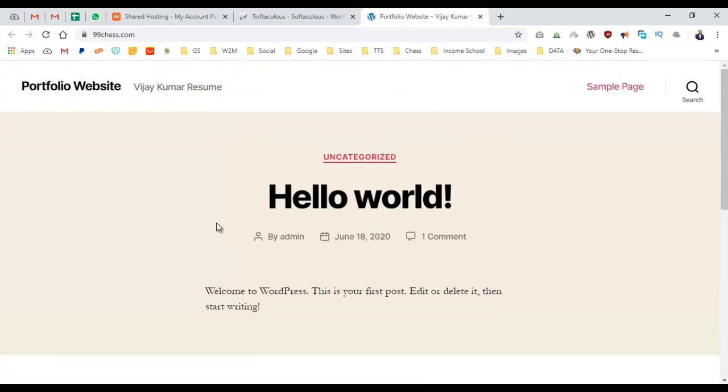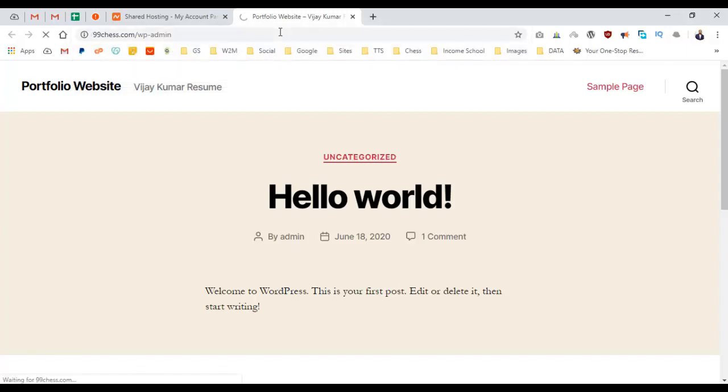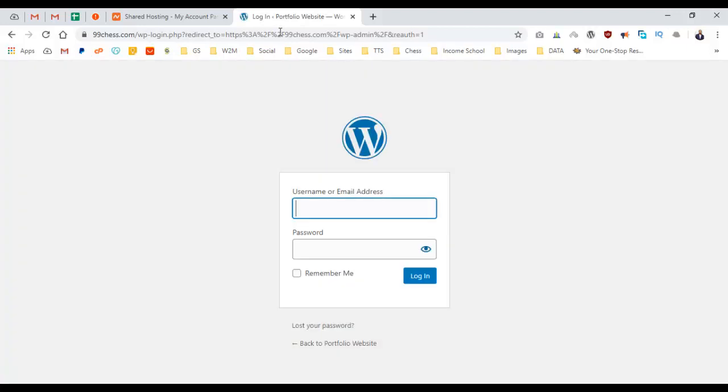It's the default layout. So what we need to do is start making changes and make it a portfolio website. To make any change on the website, you must log into your WordPress dashboard. For that, you just type your domainname.com/wp-admin. Just type it and enter. You will be redirected to this login page. Here you need to enter your WordPress login details.